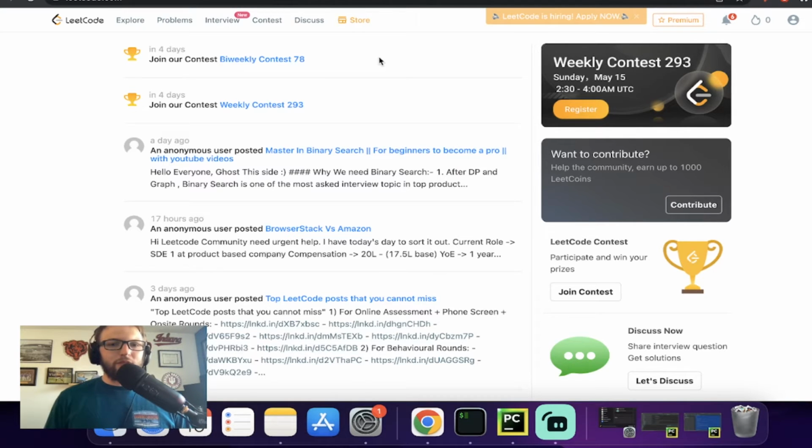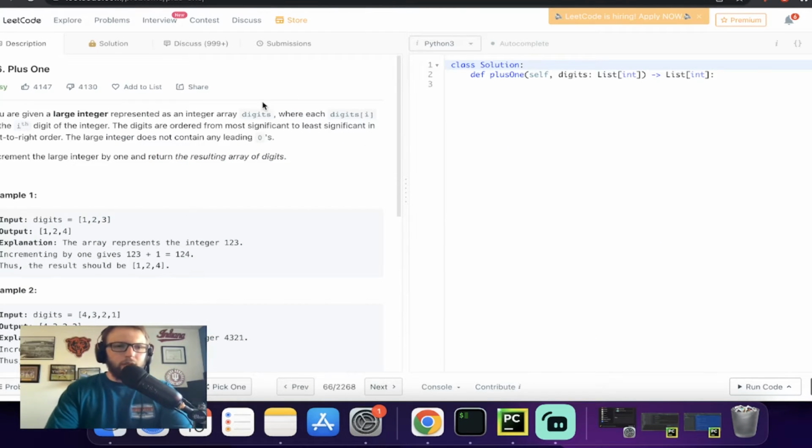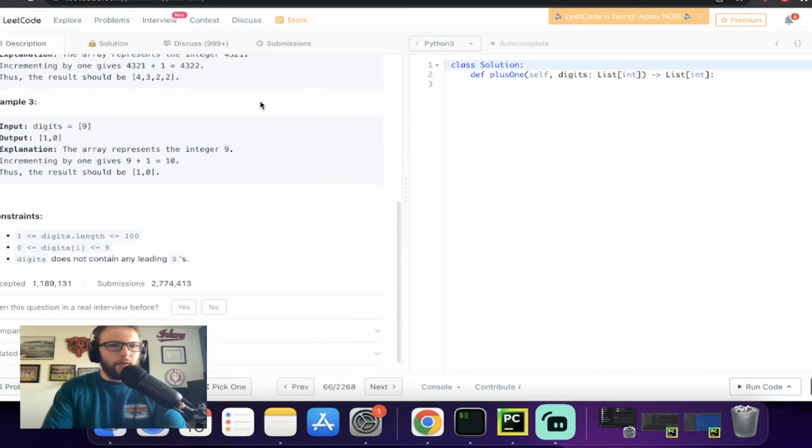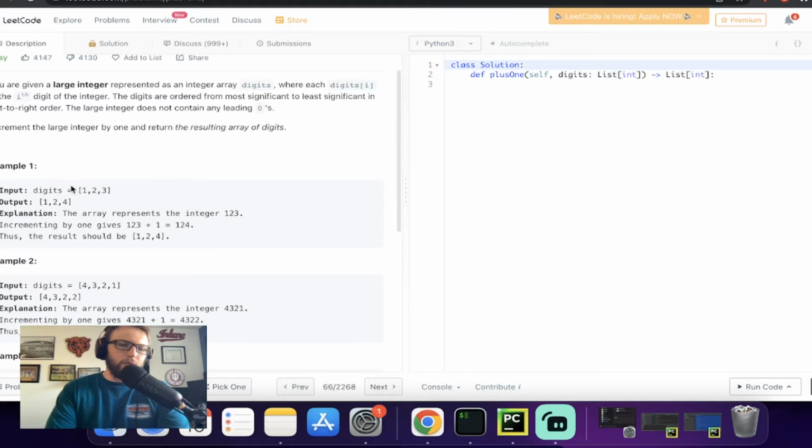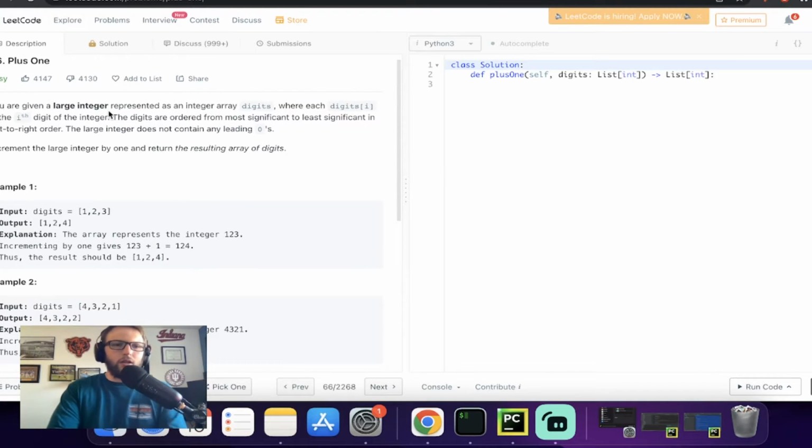Let's go ahead and jump into some problems here. Okay, so I guess we can go ahead and handle this one. It is an easy problem. So essentially what you're going to end up doing here is you're given a large integer represented as an integer array digits, where digits sub i is the ith digit of the integer. The digits are ordered from most significant to least significant in left to right order. The large integer does not contain any leading zeros. Increment the large integer by 1 and return the resulting array of digits.